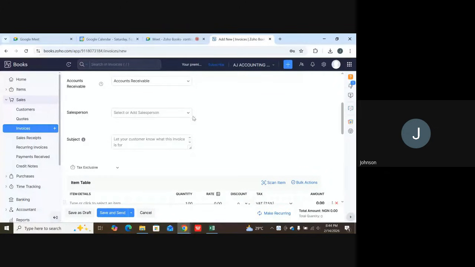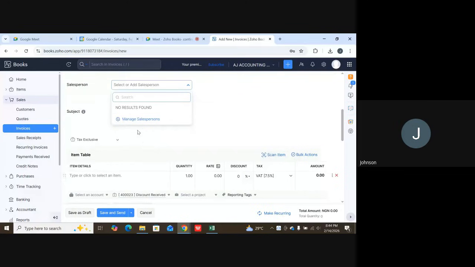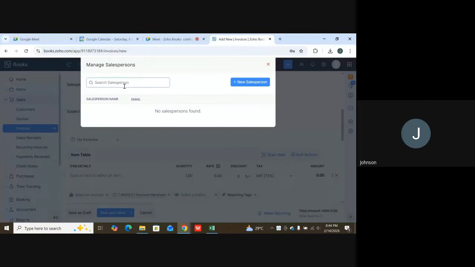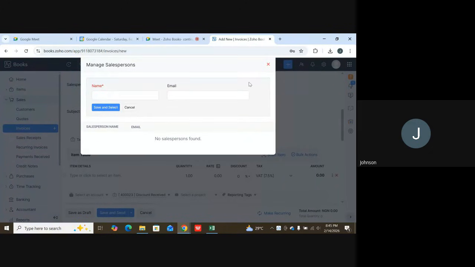So let's quickly come here and click on the drop down. Once you click on the drop down, there's no name. So let's say manage salesperson. You just click on manage salesperson and manually put in the salesperson. So let's say Moses. Okay, so Moses is the salesperson. The email address is not showing. So click on new salesperson, and you are going to have the name of the salesperson. Let's say the name is Moses.